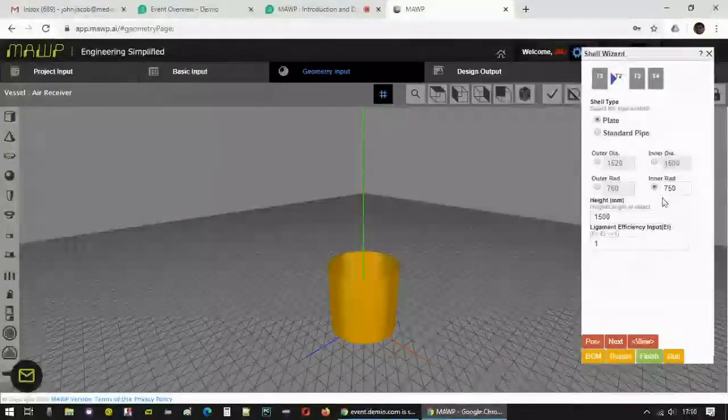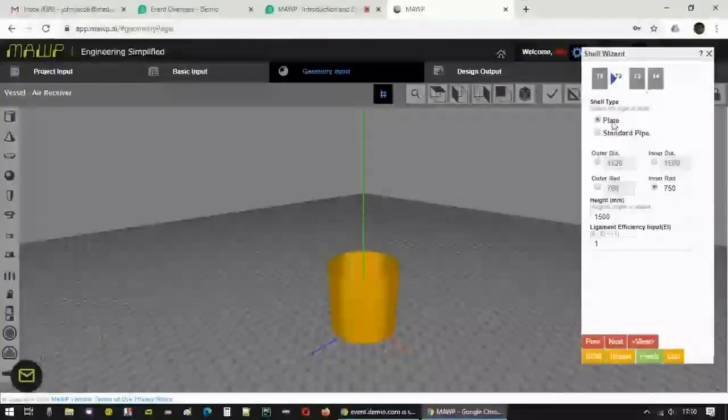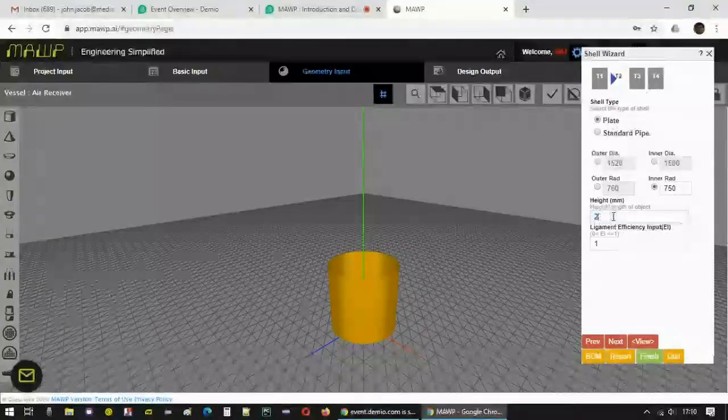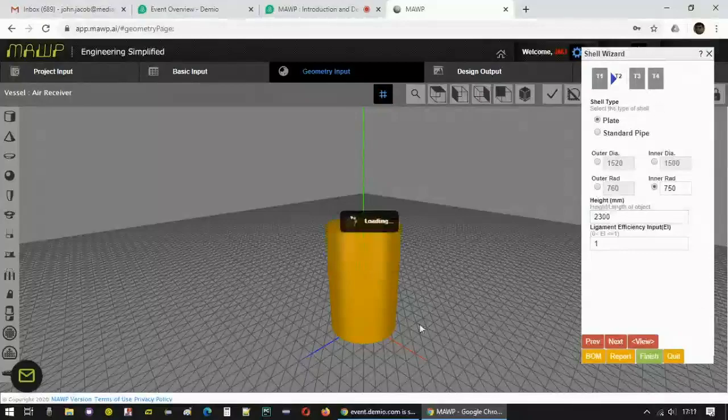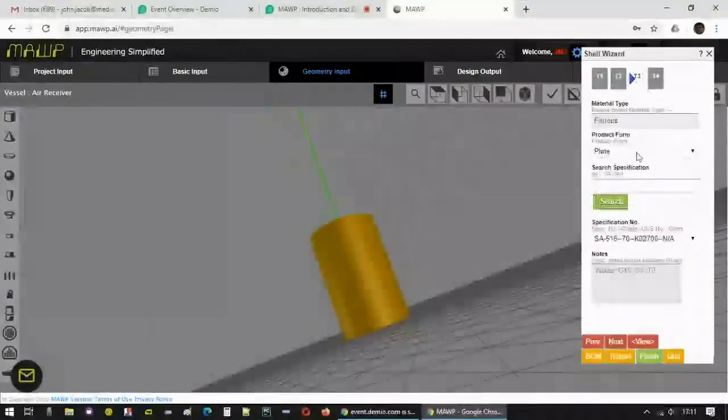So I'm having an inner diameter of 1.5 meters, and it's going to be made out of a plate, 1.5 meters high as well. So let's increase that. Let's say I want a shell of 2.3 meters high, and it updates. So then I go to my section where I select my material.